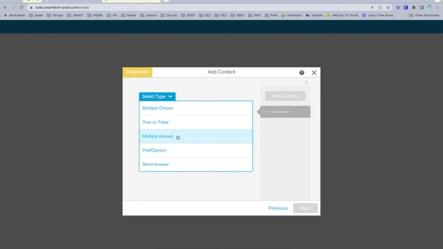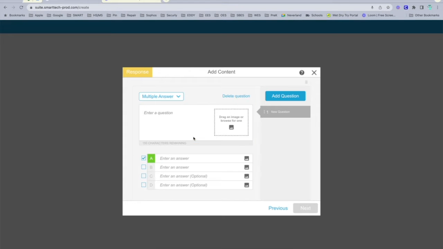So you have different types of questions that you can ask. You can do multiple choice, true and false, multiple answer, polls, or short answer. So you can choose whichever you'd like.